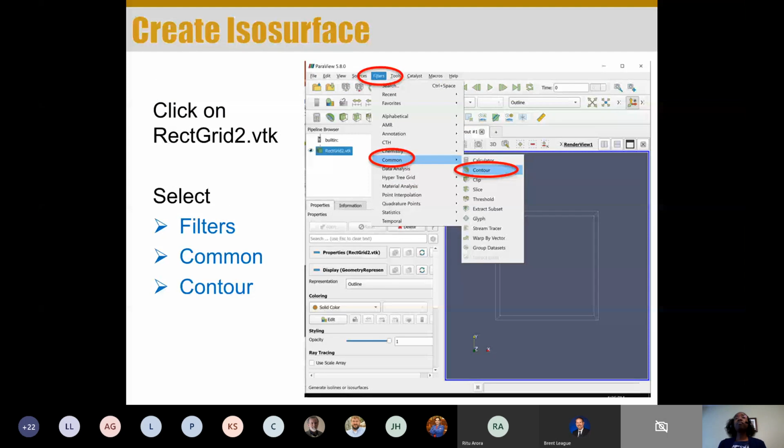So if you will, make sure that your object in the pipeline browser is selected. That means make sure that it looks just like it looks on the slide here. It has the little blue background around the file name. And then what you want to do is click on Filters, Common, and then Contour. Now, there are a number of different types of filters available here in ParaView. Again, we're only looking at a few of them, but we're going to follow along with this. So your step would be: make sure you have the data file rectgrid2.vtk loaded, select Filters, Common, and then Contour.